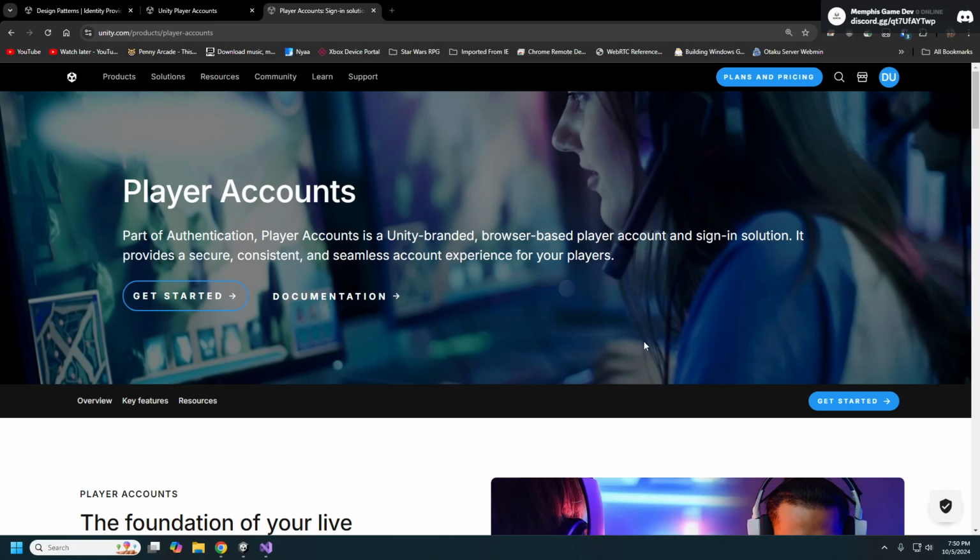So players can log in with Google, Facebook, or their own email address and password if you choose. And it's kind of a cross-platform, frictionless, cross-game account system for your players. This is different from your Unity ID that you use to log into the editor or the cloud dashboard with. These are for players only.